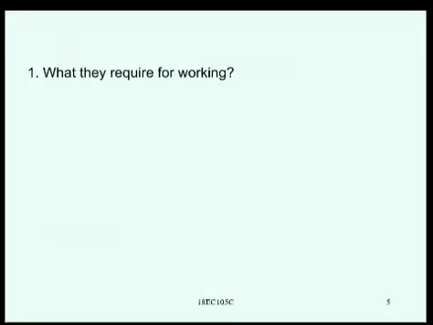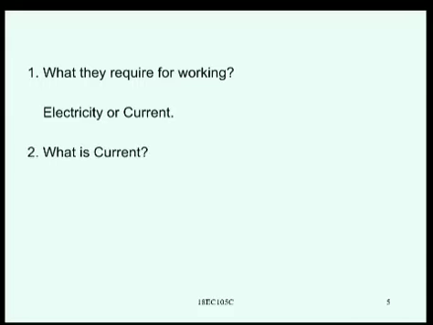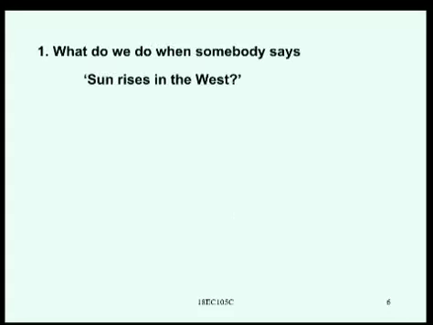Then what do they require for working? Would you tell? Yes, it is current or electricity. A layman generally says it is a current, but appropriately that is electricity that will drive all these gadgets, which will give energy for them to work. Then what's a current? The flow of electrons constitute current.